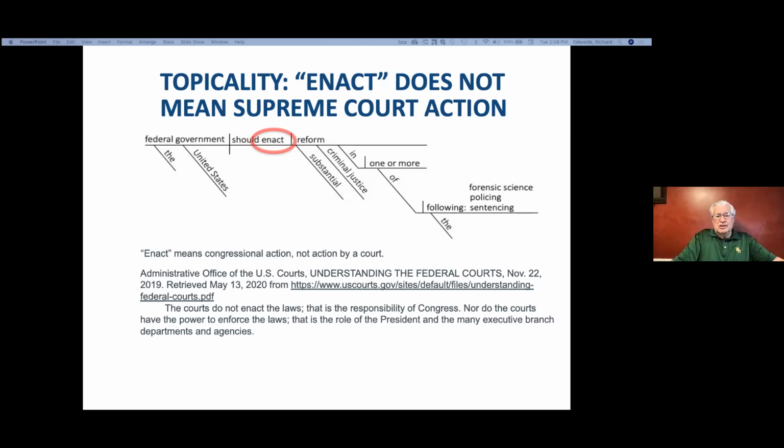However, the use of the word enact in the resolution is problematic for those kinds of affirmative approaches. Enact typically refers to the passage of congressional legislation as signed by the president, not action by a court. Consider the fairly official website of the U.S. court system, Administrative Office of the U.S. Courts, and their little introduction to the federal courts that's entitled Understanding the Federal Courts, the citation that I've given you there, says this: the courts do not enact the laws. That is the responsibility of Congress, nor do the courts have the power to enforce the laws. That is the role of the president and the many executive branch departments and agencies.